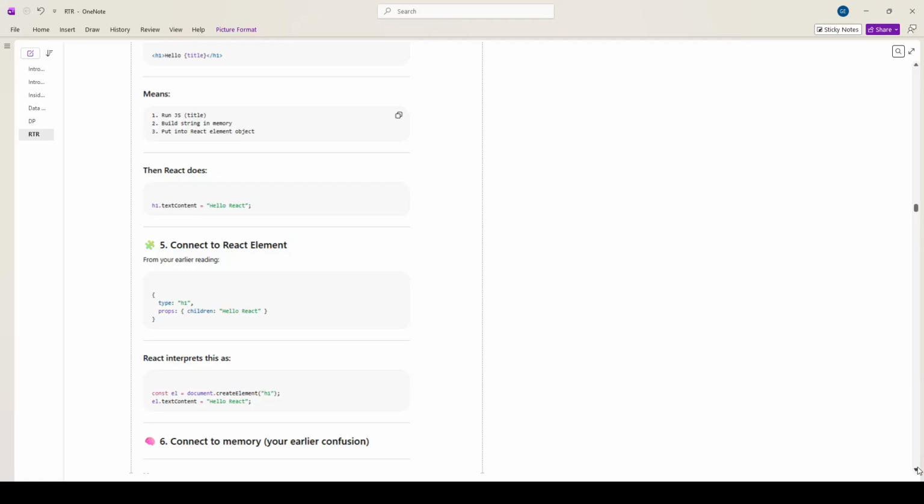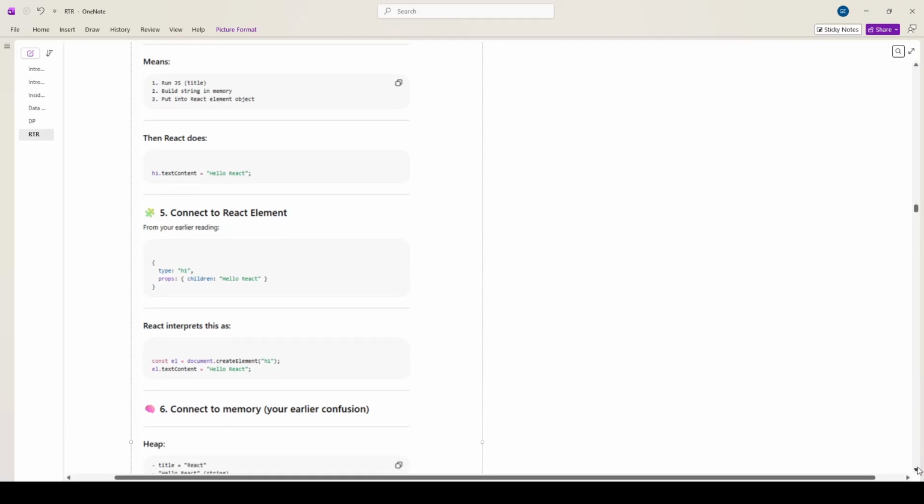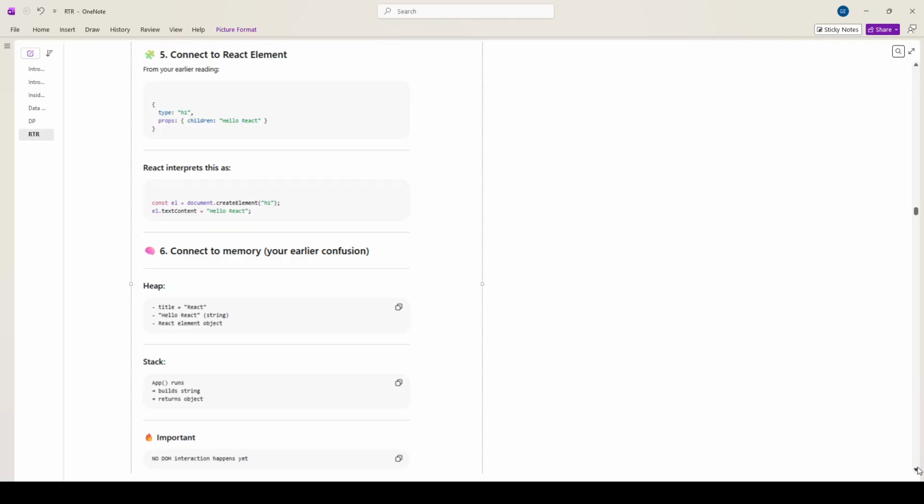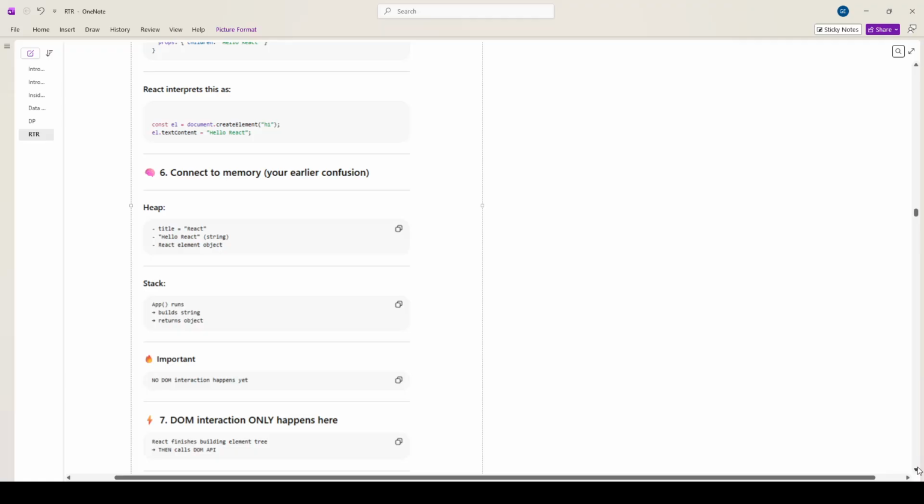Then React does h1.textContent = "Hello React". Then fifth, connect to the React element. From your earlier reading, we have an object with a member type with value "h1", a member props with a member object, with a member children. So this is nested objects with the value "Hello React". React interprets this as const l = document.createElement("h1"), then l.textContent = "Hello React".